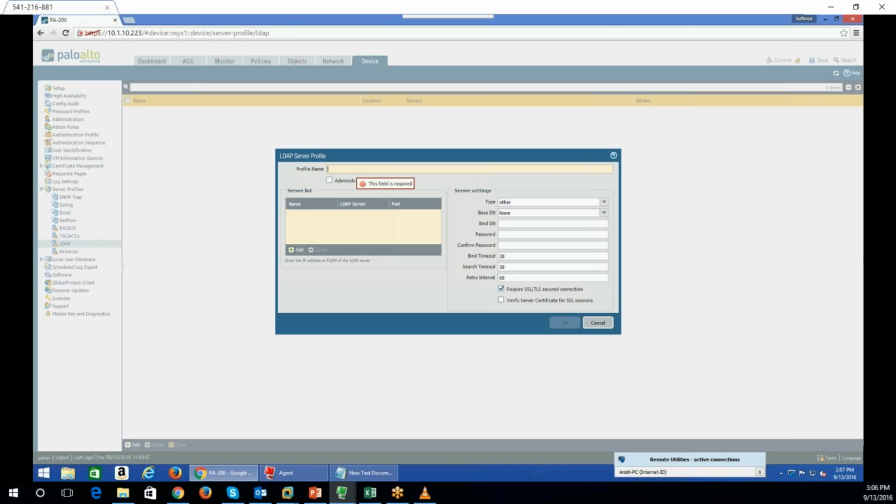Okay, you can take a name. You can put in, like, we can say our LDAP profile. Now here under the servers list, guys, you have to add your Active Directory server information.